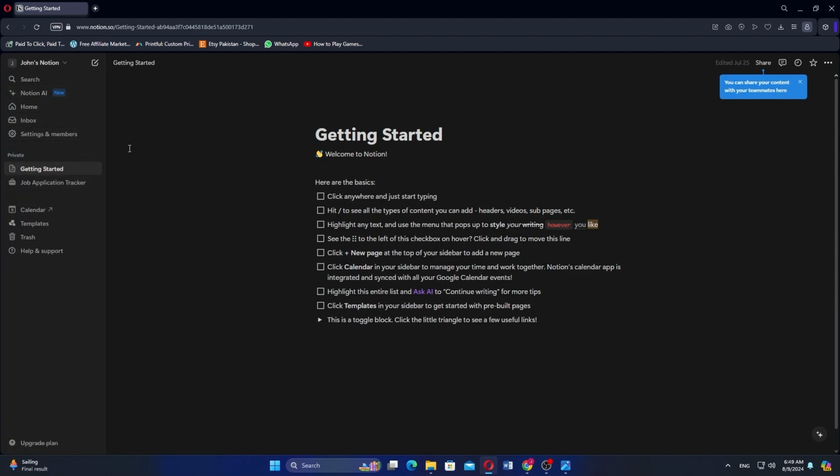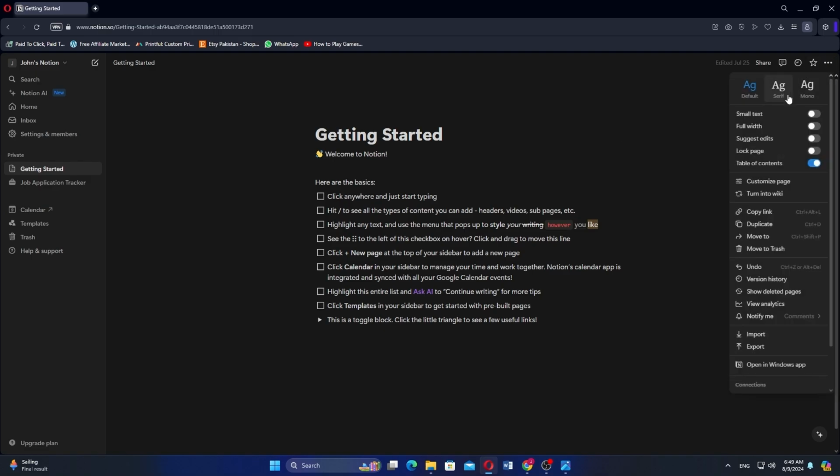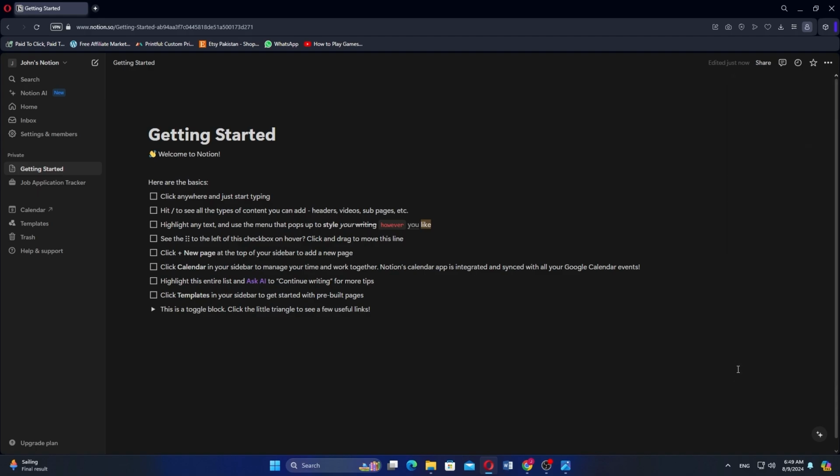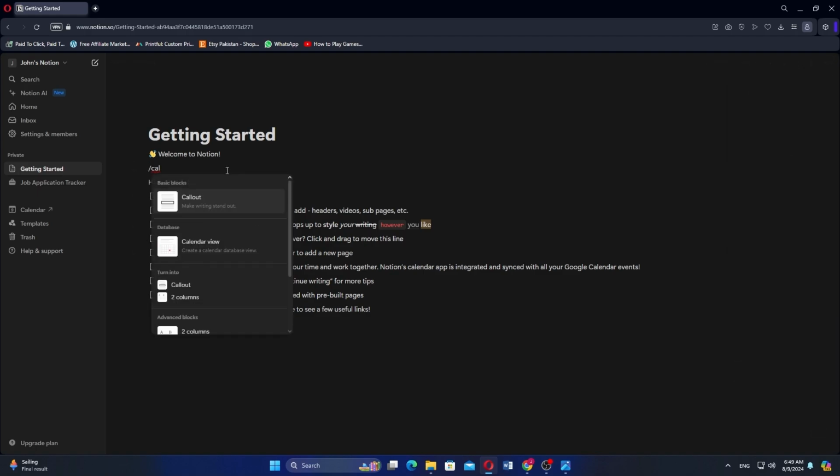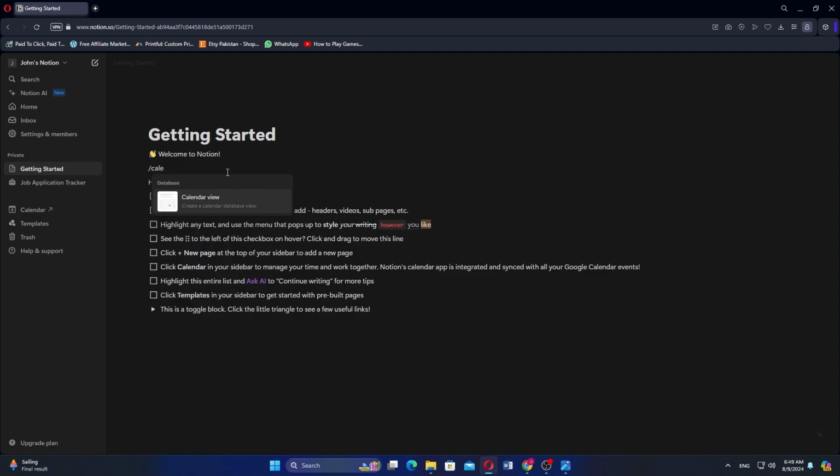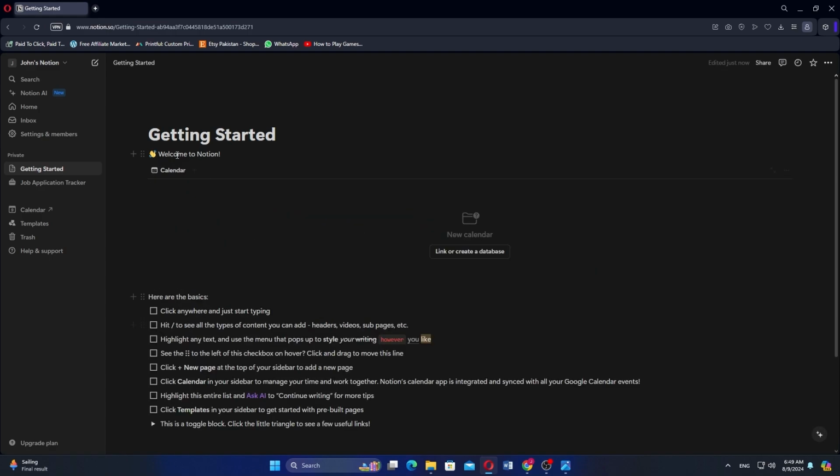Now, in the Notion workspace, click on the three dots in the top right corner of the page. Turn the toggle on for full width to make the page wider and easier to work with. Then type /calendar in the Notion page and select calendar from the options that appear.